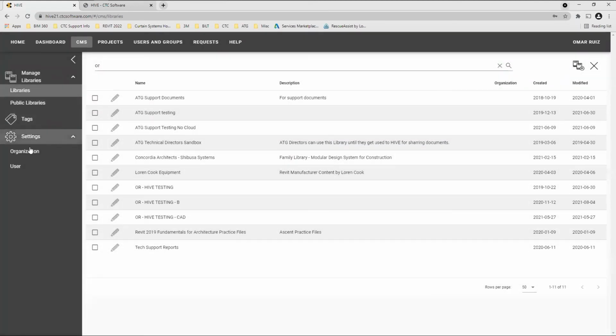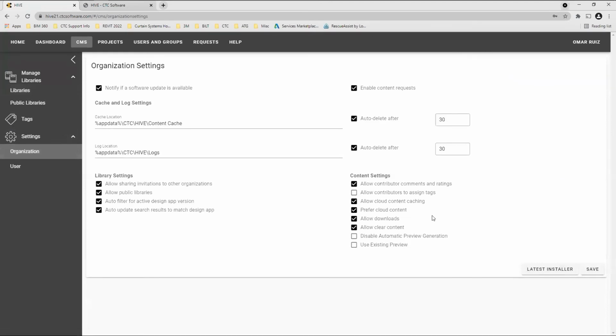So that would be the organization option right there for allow content cloud caching as well, and prefer cloud content. Also allow downloads, if they want to download the content once in HIVE. So that would be the organizational settings.